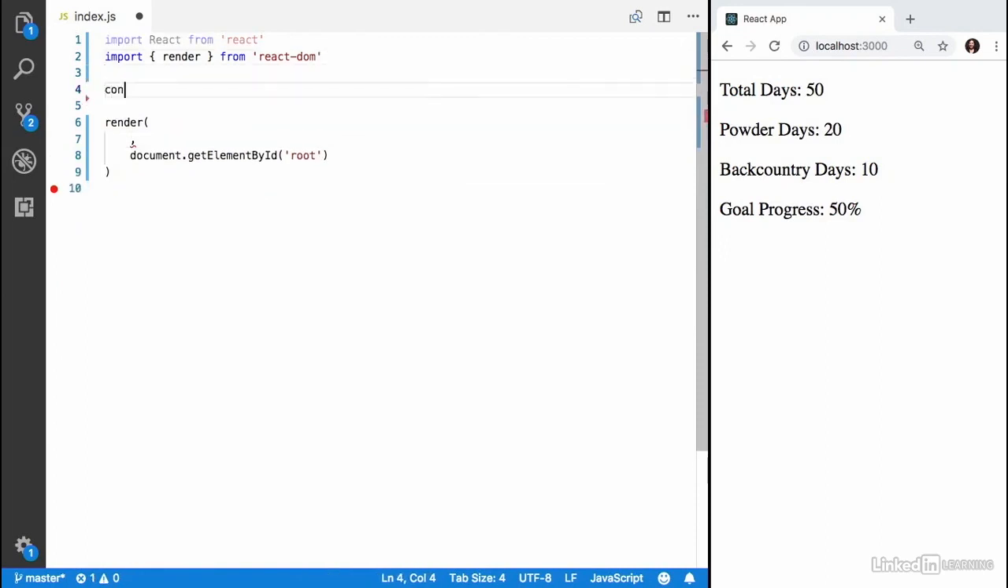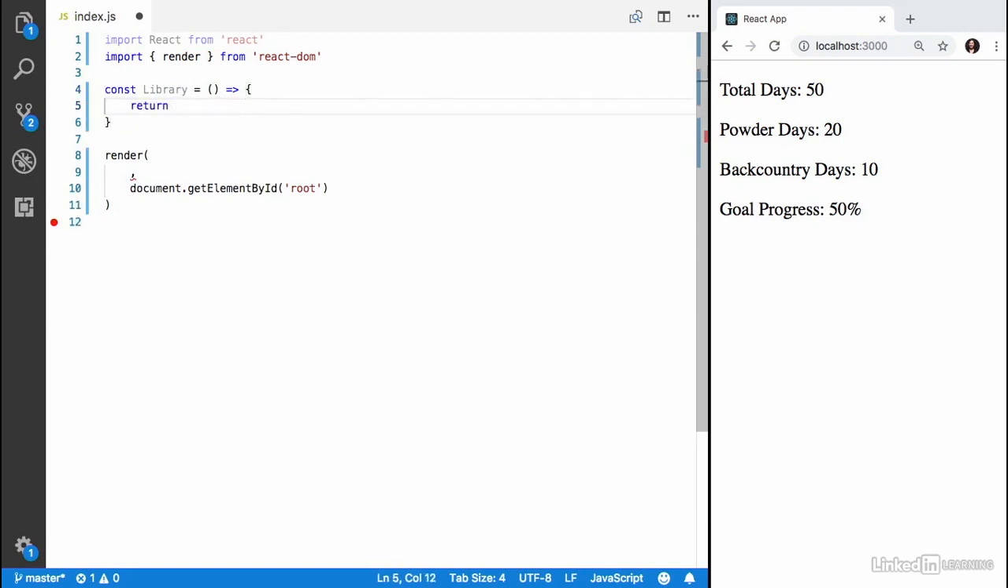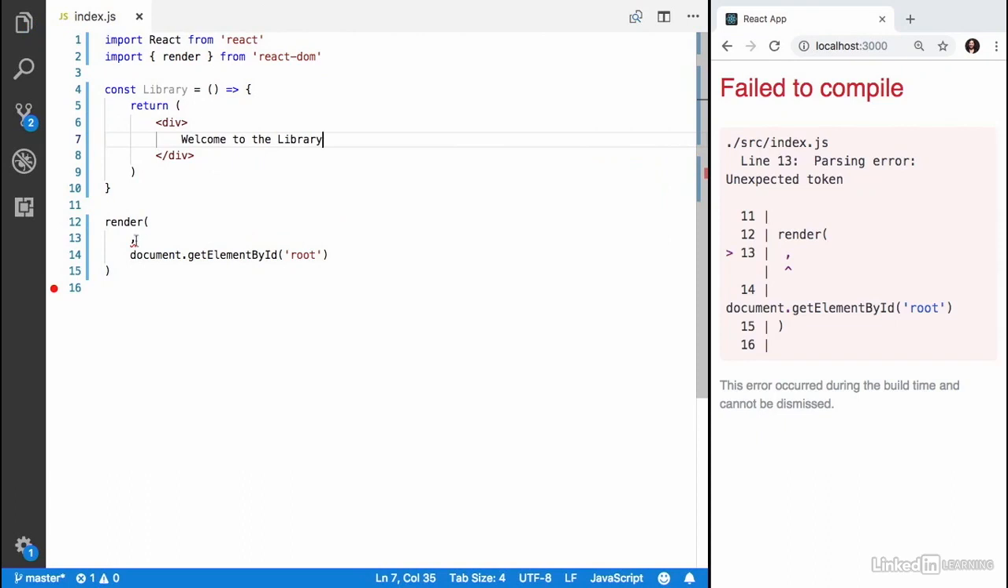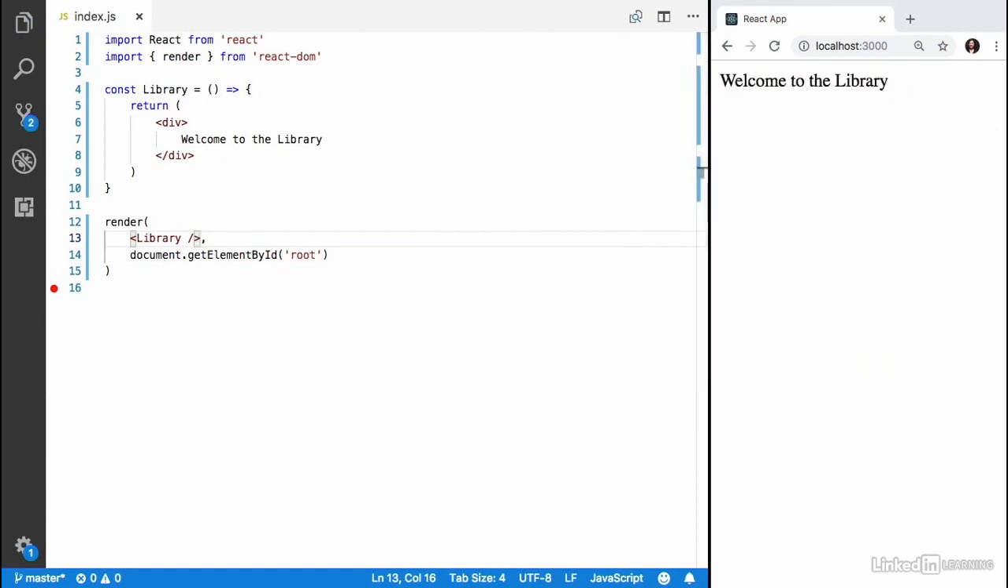And the new component we're going to replace it with is called library. So library is going to return something fairly simple. We'll say return a div where it just reads welcome to the library. I promise we'll do better than that in a second. And then we're going to render this component here on line 13. All right, so it's rendering appropriately.